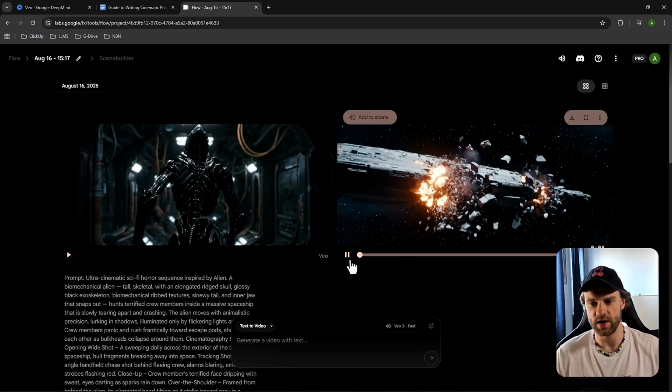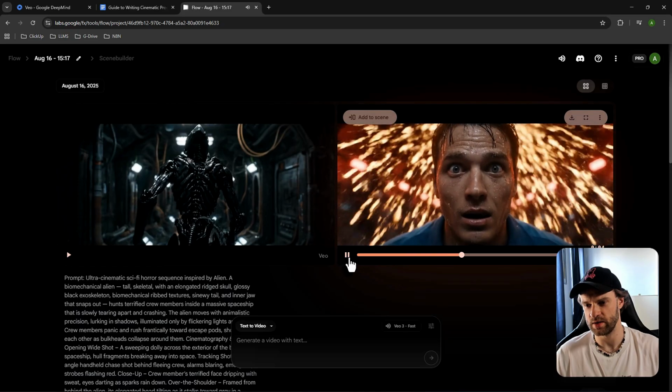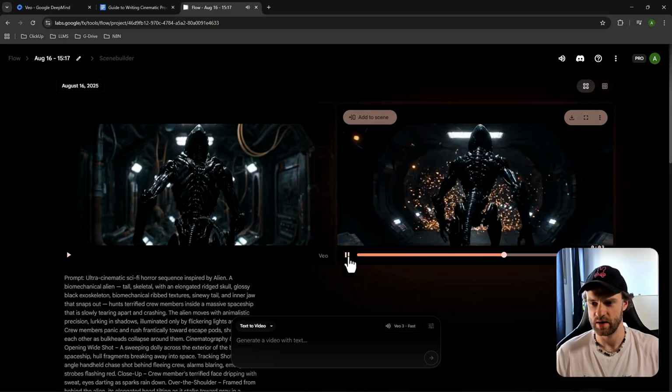And then we have a second variation, which is also pretty good. So like a nice shot from the outside of the spaceship exploding. It's a nice scene as well. They're running towards the escape pods. Nice particles in the background. And here we have the alien.